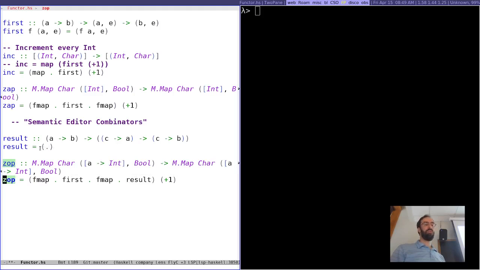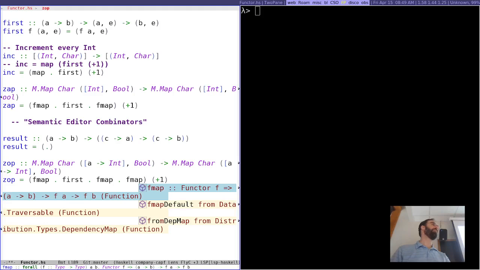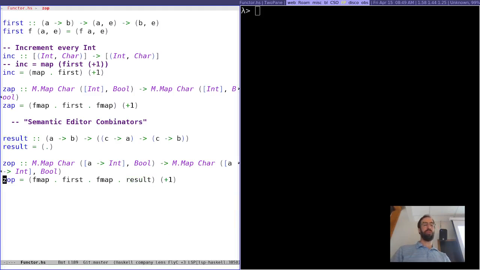As we also know, that really is the same as fmap for the instance that we wrote for the arrow E instance. So I could actually just say fmap.fmap. That works also. Maybe it reads nicer if you say result.